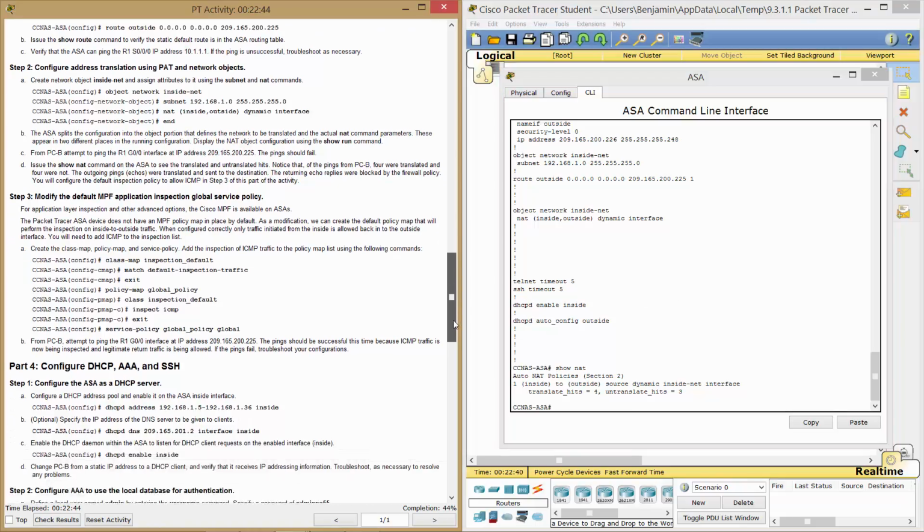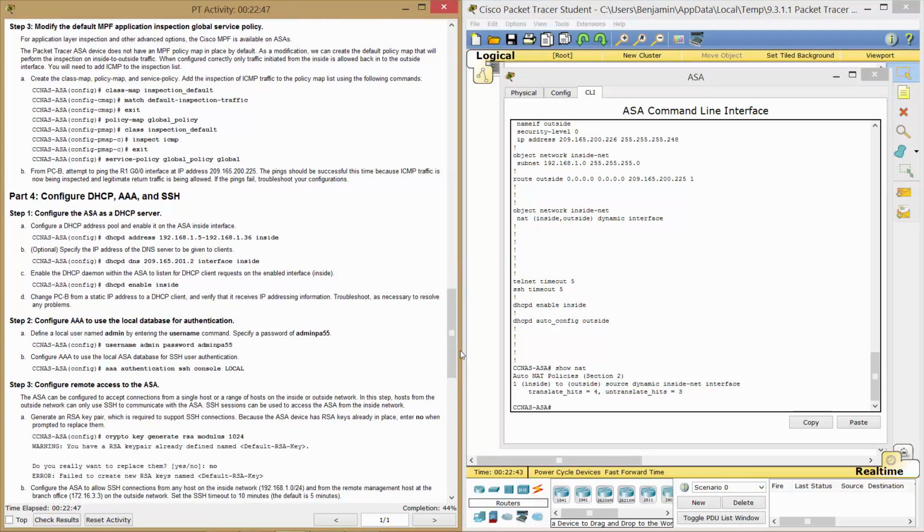Okay, here we go. For application layer inspection and other advanced options, the Cisco MPF is available on ASAs. The Packet Tracer ASA device does not have an MPF policy map in place by default. As a modification, we can create the default policy map that will perform the inspection on inside to outside traffic. When configured correctly, only traffic initiated from the inside is allowed back into the outside interface. You will need to add ICMP to the inspection list. Create the class map, policy map, and service policy. Add the inspection of ICMP traffic to the policy map list using the following commands.